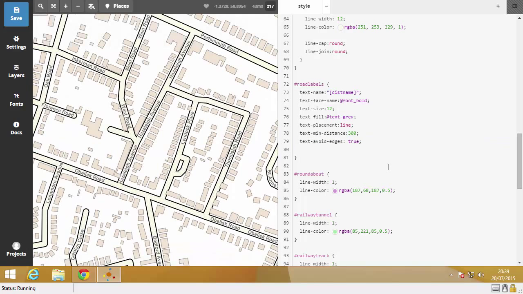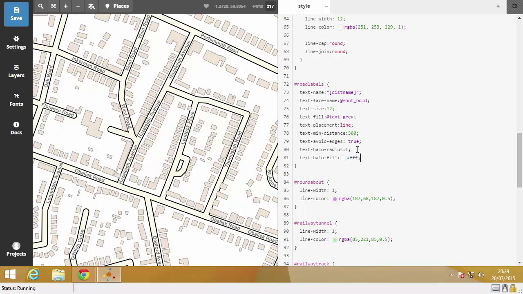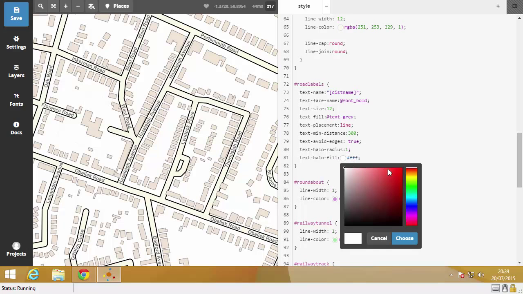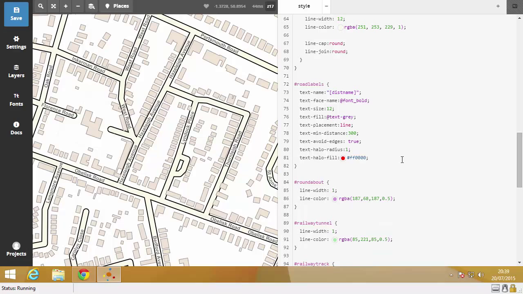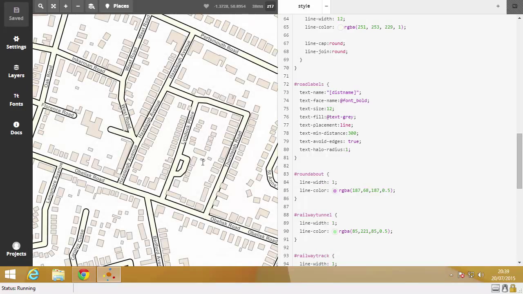It puts a tiny bit of colour around the outside, between that one and that one, and just makes it stand out a bit. And you can change the halo fill to be whatever you want. So text halo fill, let's make it a red, and then you should hopefully be able to see it work better. There we go. I'll leave that for its default at the moment.